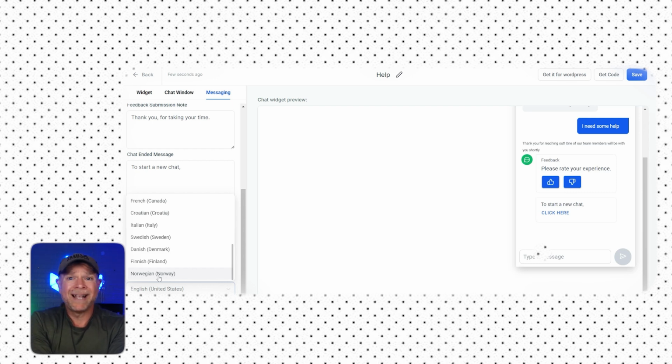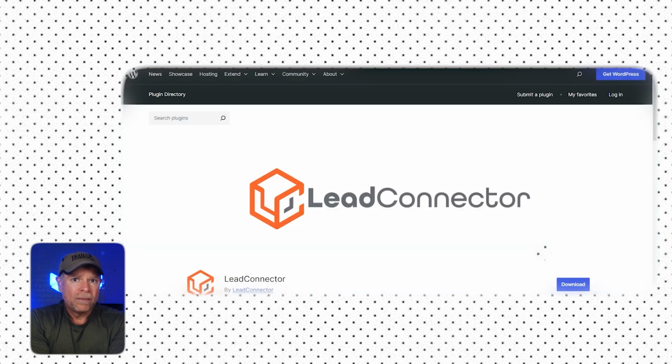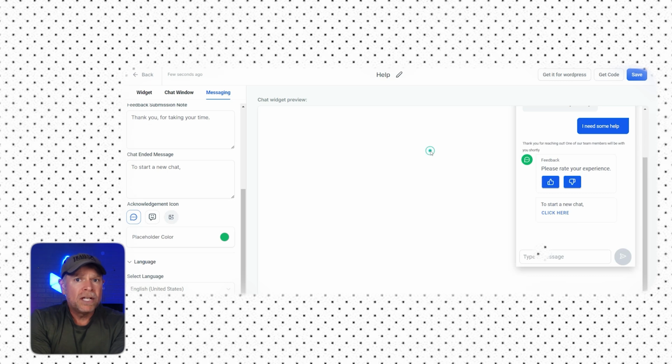Once you've finished customizing everything in the Web Chat Builder, it's time to save your work. Just click on the Save button at the top right corner to make sure that all of your changes are applied. Now, right next to the Save button, you'll see an option that says Get It for WordPress. Now, if your website is built on WordPress, then you can use this button. When you click on it, it redirects you to another tab where you can easily integrate your web chat into your WordPress site. Now, this way, you don't need to worry about complex coding or anything like that. It's straightforward and you can get your chat up and running in no time.